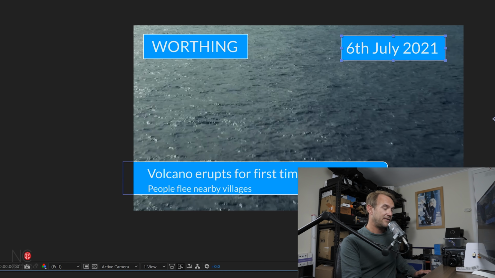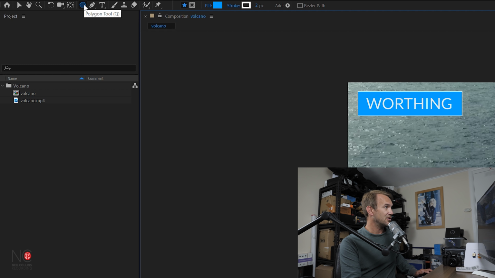Just a quick one for you. If you keep pressing Q, then it will toggle through the different shape layers. Okay, now I'm going to use a rectangle tool on this occasion, but you can change it just by pressing Q. Okay, so let's get back to rectangle.